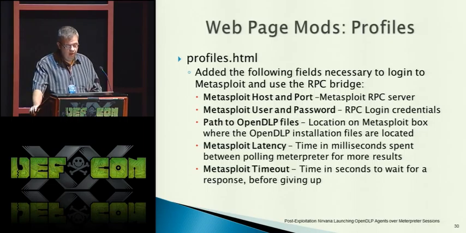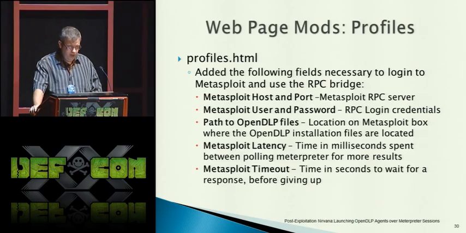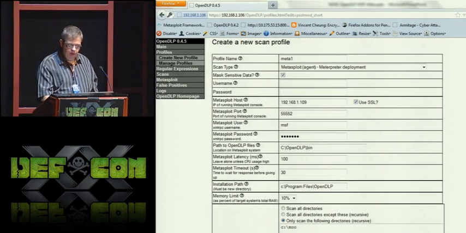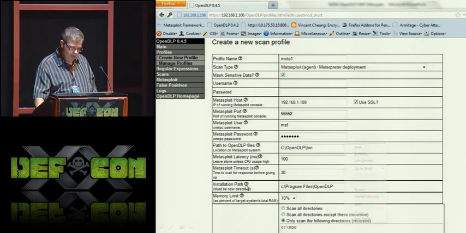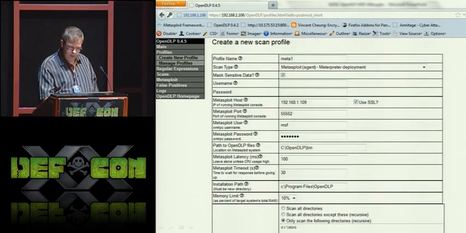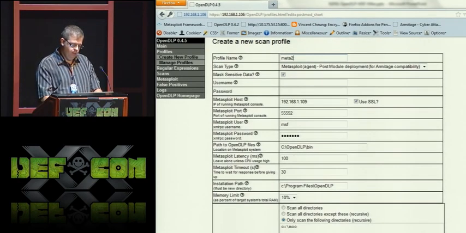So those have to be there, and that's the path that you're going to deploy from. And then I also have a latency and timeout, which you can more or less ignore. And here's what the new profile page looks like. And you can see all of this here is the new Metasploit stuff. And then after here, we get the installation path, and from there down, it's the same. And I have both the interpreter deployment here as well as the post module. They look identical.